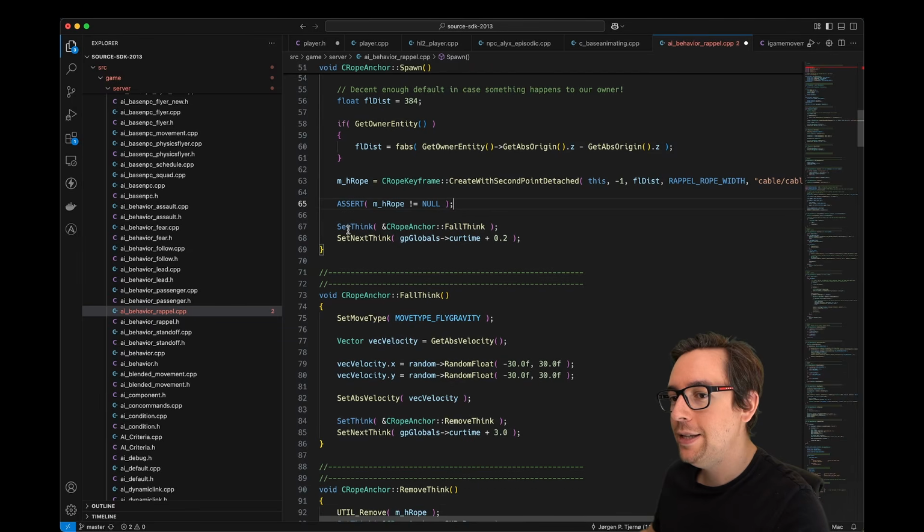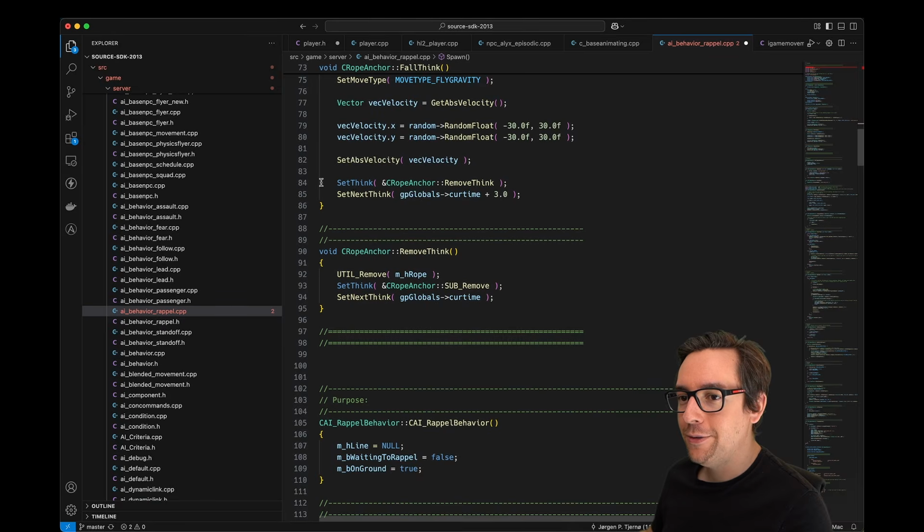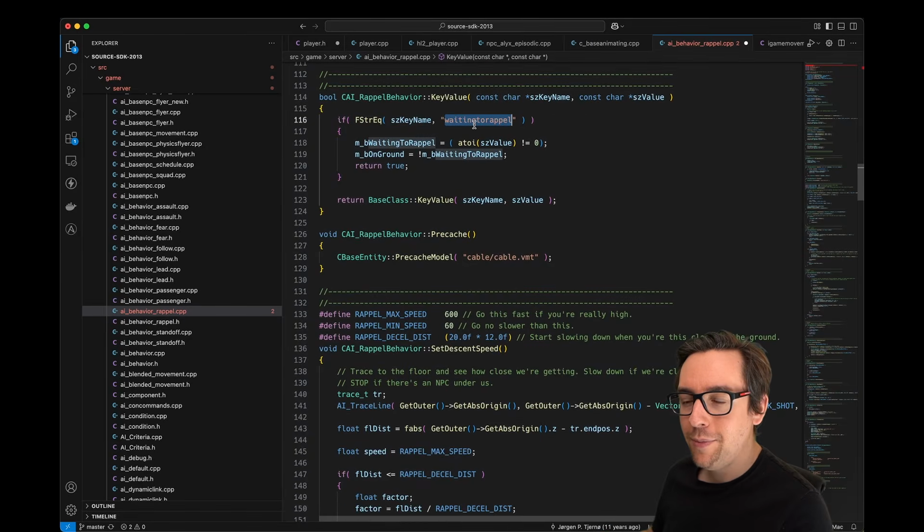So is it easier? Not sure it is easier. It's a different way to think about your code. It can also have its caveats. So, super interesting. Waiting to rappel, or whatever it's called.